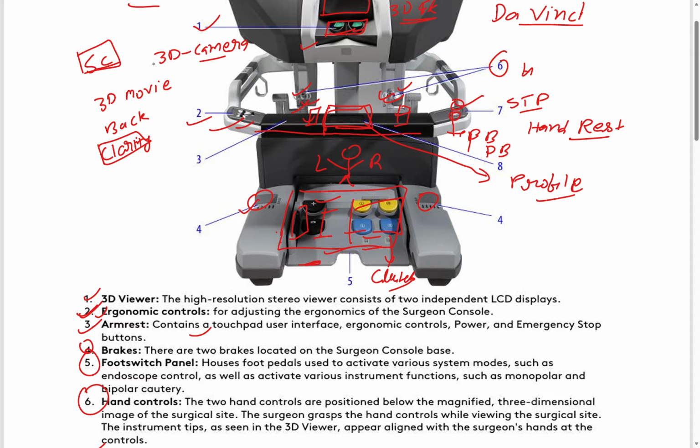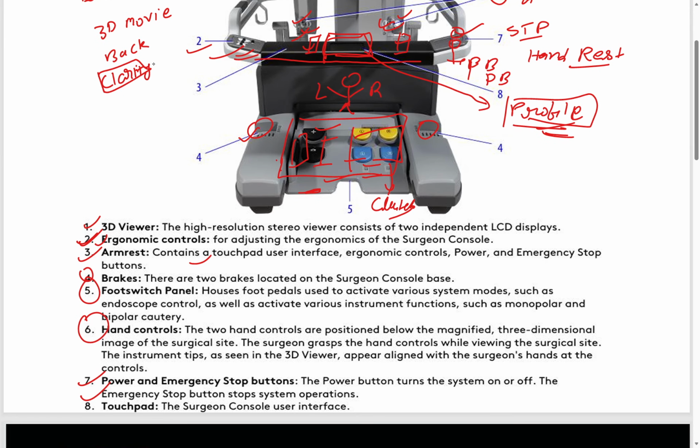So this touch panel will help them make their own profile, and according to their profile, the next time they log in with their login ID, the same ergonomics will be available for them. They just have to log into their profile and they will get the same ergonomics. So that is the use of the touch panel.